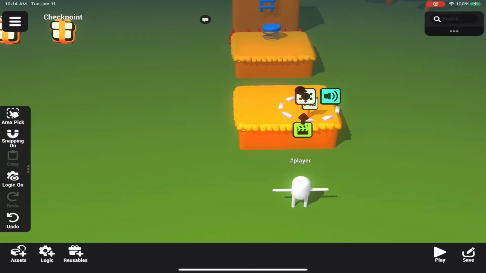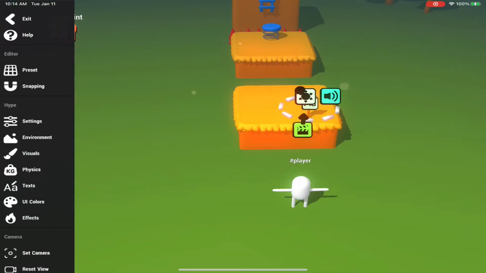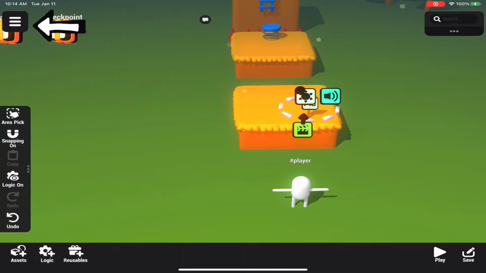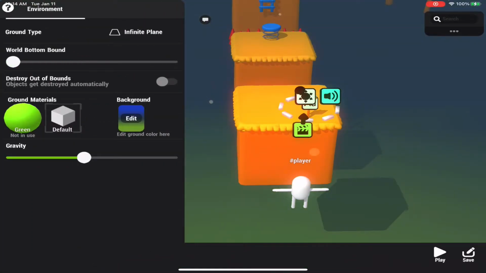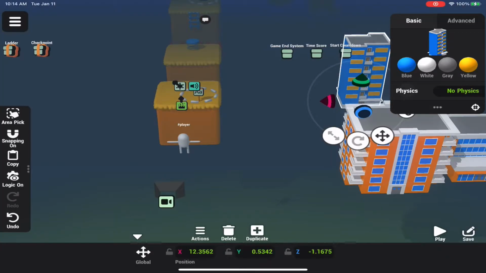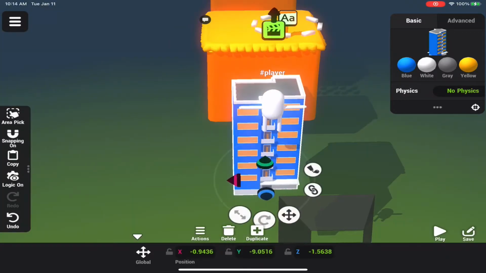Next, we want to lower the ground as much as possible. So we go to the menu, hit environment and world bottom. Let's move it to the lowest we can at -20. Next, let's grab this building and let's make it massive.